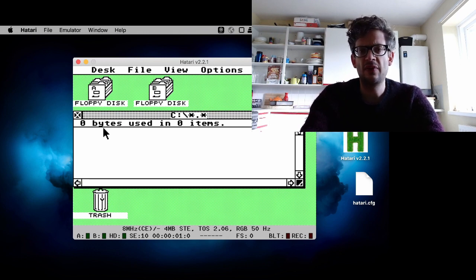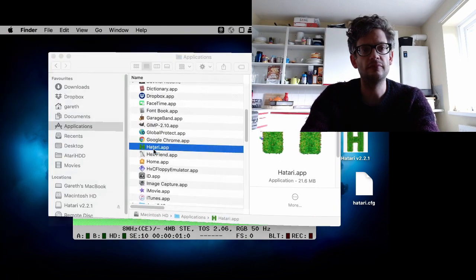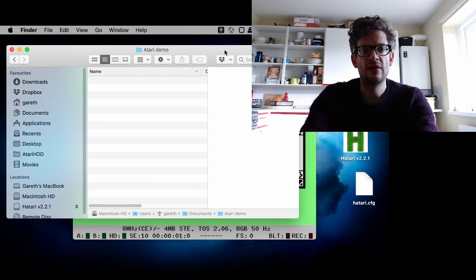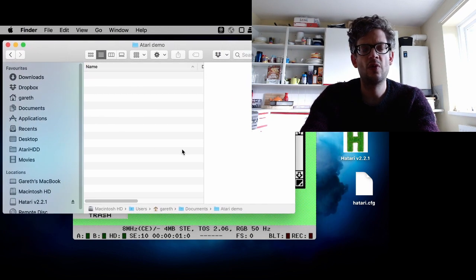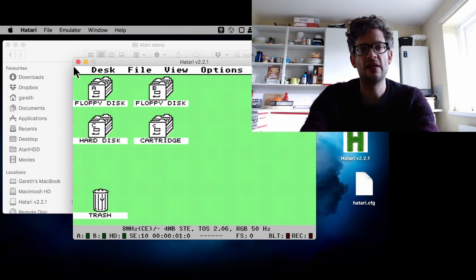So from this point on, it's a lot like the previous tutorial I did for Steem. But let's go through it because maybe you've not seen that video. So I've opened a folder here where we can copy our downloads. This folder is the Atari demo folder, and it maps into the C drive in your Atari emulator.